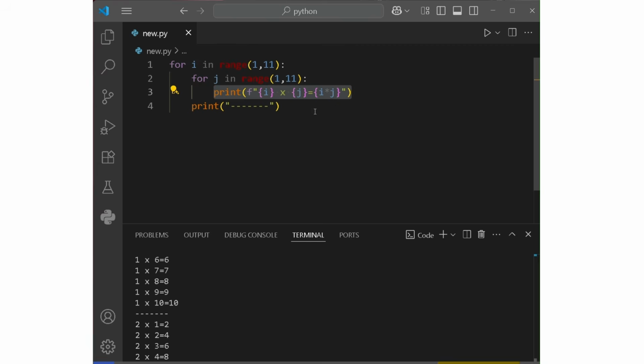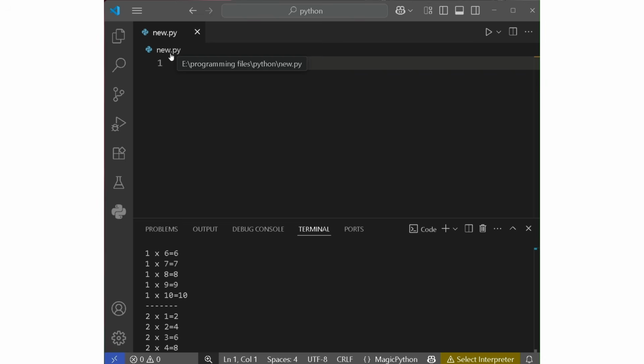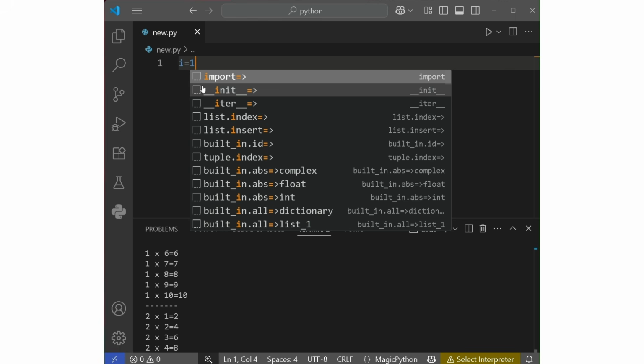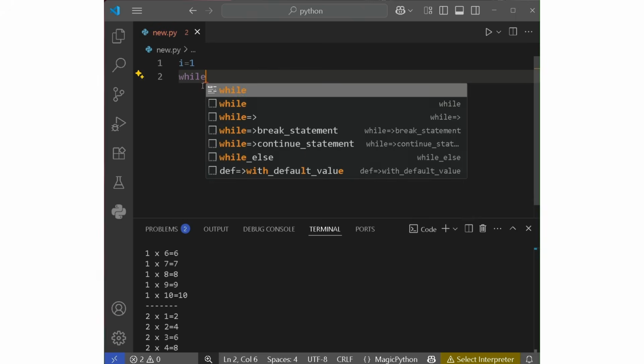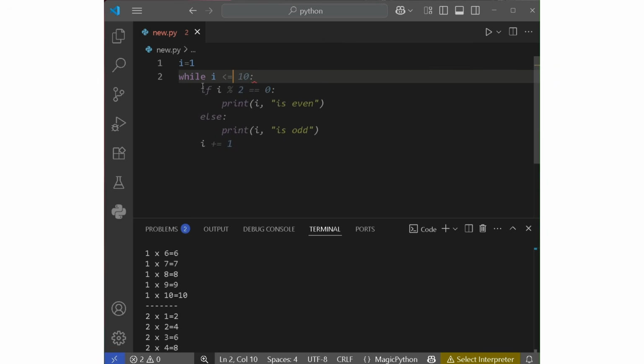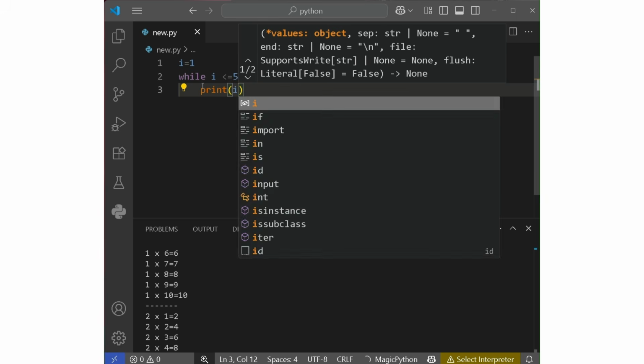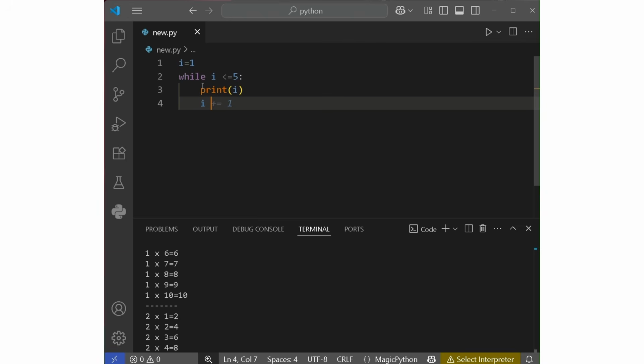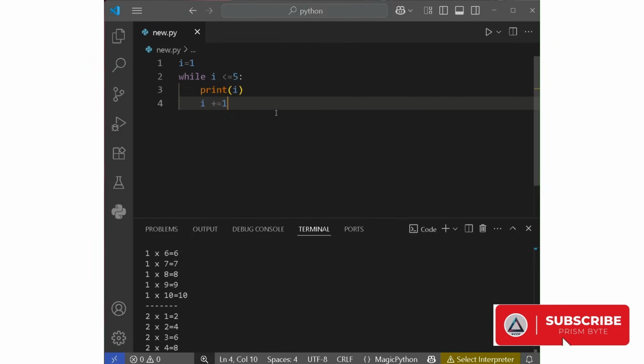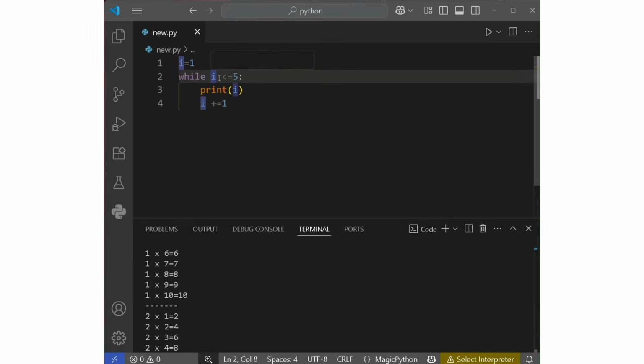Okay, now I'd like to show you the while loop. How does the while loop work? So first write here i equals to 1, suppose, and then write while i is not equal to 5, then print i, and i plus equals to 1. So what it is doing, every time it adds 1 to the value of i. Suppose the initial value is 1, it will add 1 to it. After that, until 5, it will take 2, 3, 4 like this. Let's see.